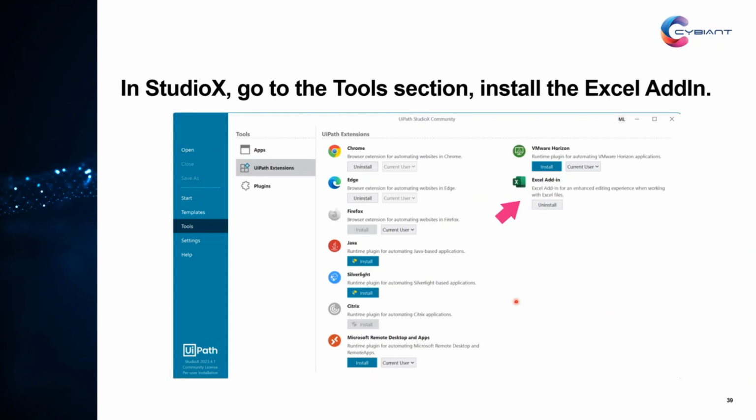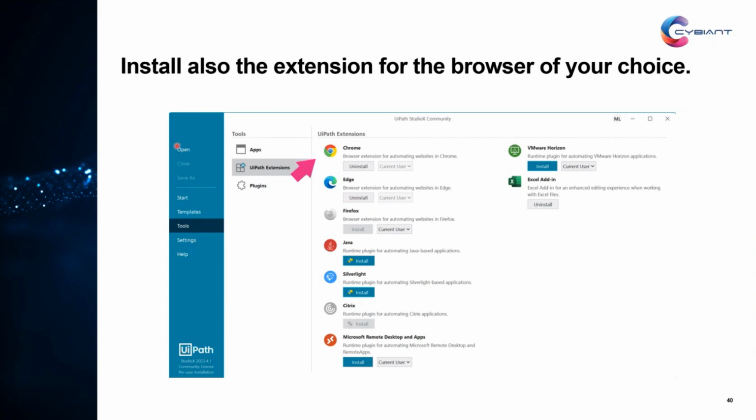All right. And if you are done with this part, then the next part is you will also be required to install the extension for your web browser. There are three available add-ins for the three different major browsers, whether it's Google Chrome, Microsoft Edge, or Firefox. Just install the add-in for the browser of your choice.